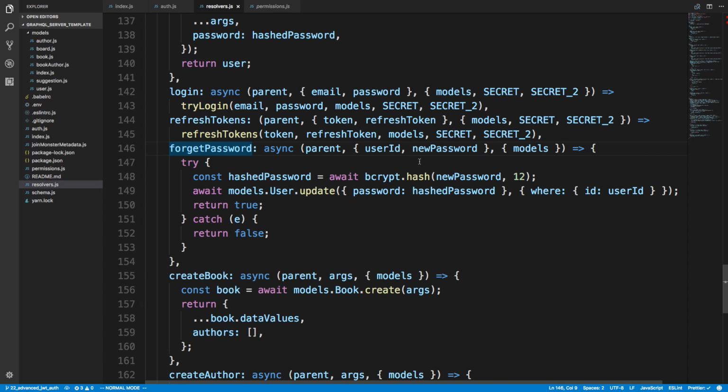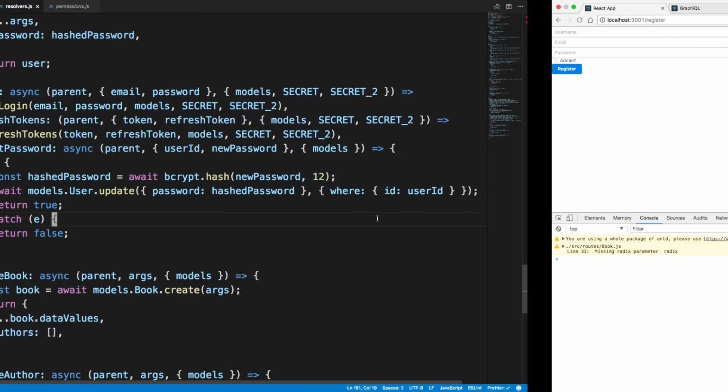So here all I'm doing is I accept a new password and the user ID of what user we're changing the password for. I just hash the password and I update, and that's it. Alright, so let's show you guys this in action.